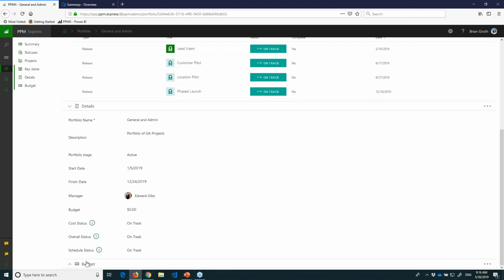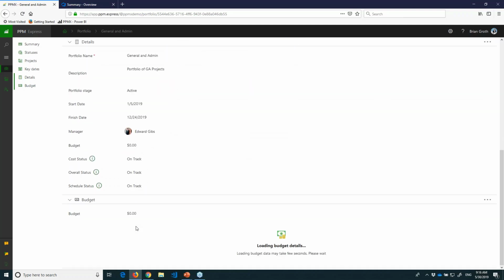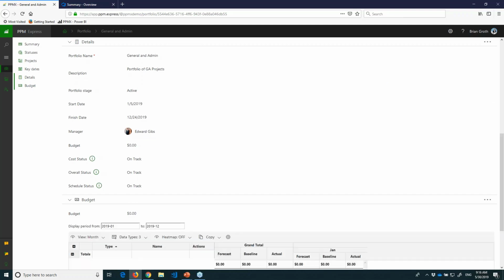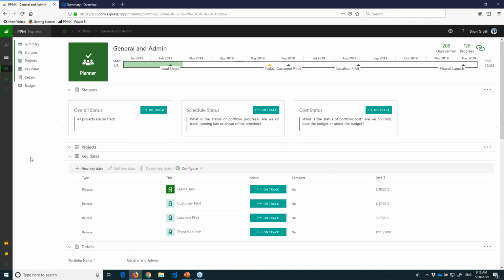And as well, at the portfolio level, you can also manage budgets. We have a control that allows companies to enter budgets for portfolios and track their capex, opex costs, forecast them, and track the actuals afterwards during the project execution.